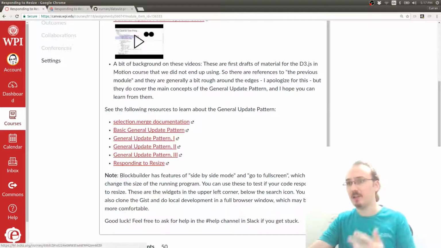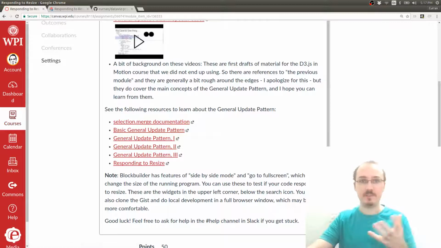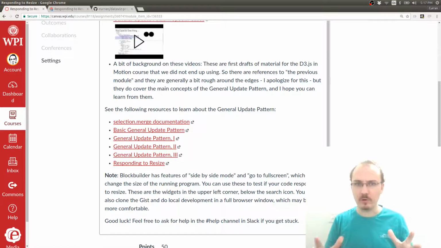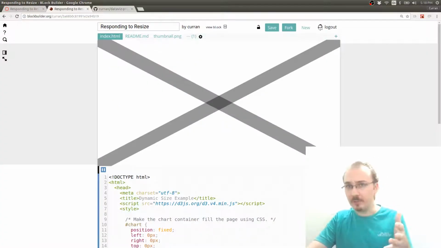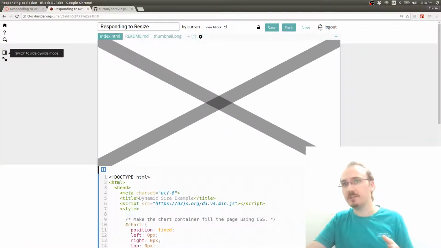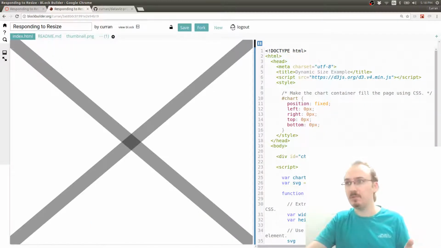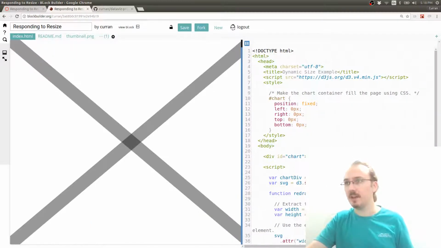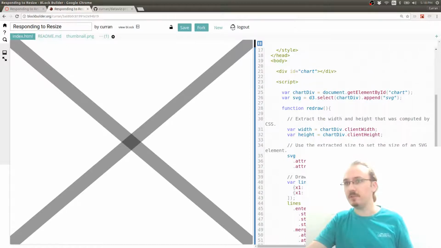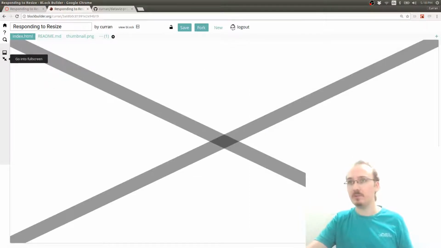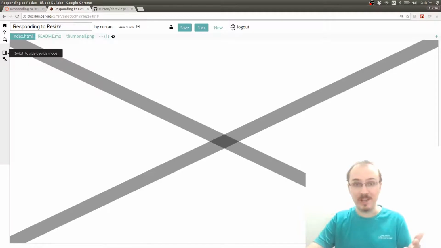And there's a lot of great resources here that you can also use to learn more about the general update pattern. By the way, Block Builder has these widgets on the side. You can switch to side-by-side mode, which lets you resize the embedded visualization. There's also go into full screen, which you can also use to resize the graphic in Block Builder. You can use this to test out if your code actually responds to resize.